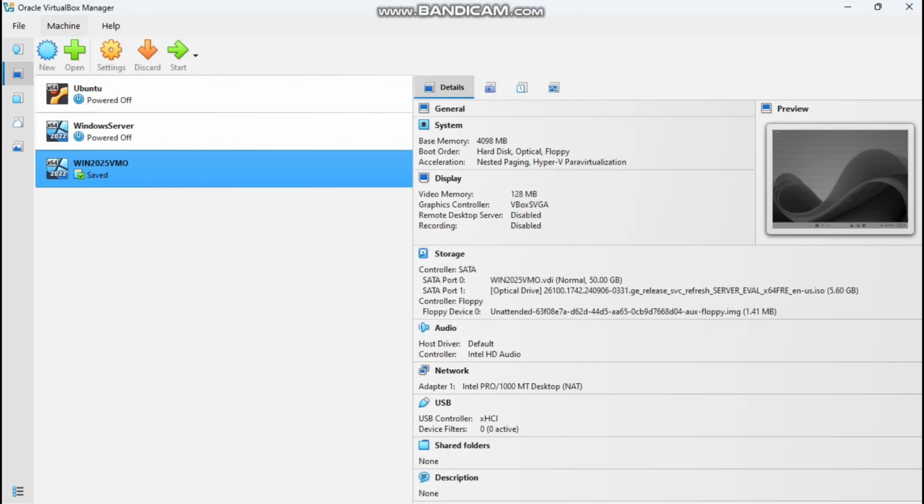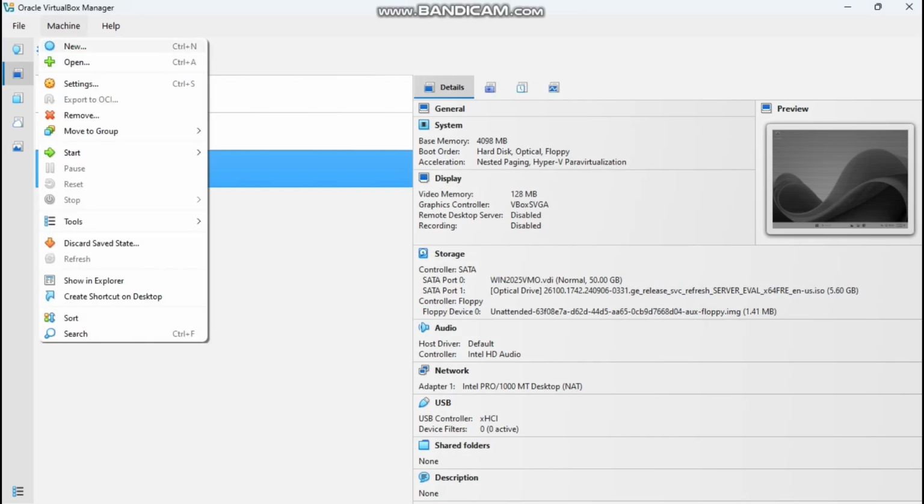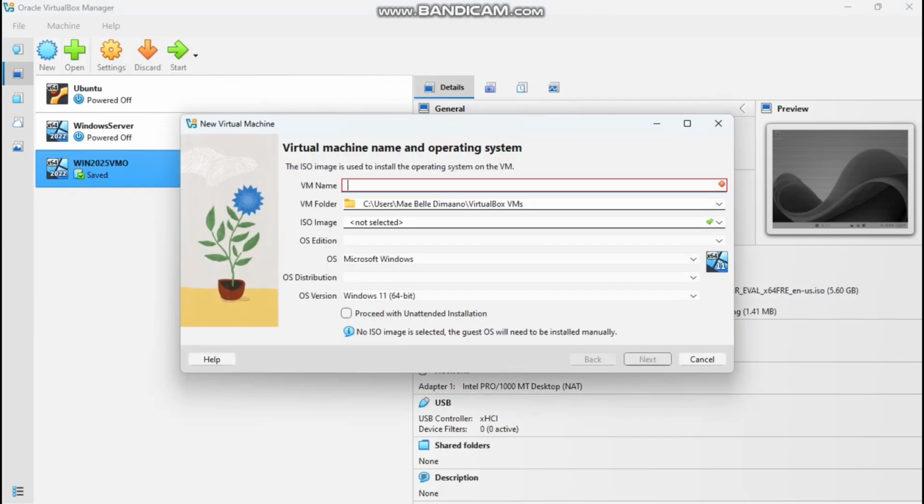Open Oracle VirtualBox. Click Machine from the top menu, then click New. We are now in the virtual machine name and operating system section. For the VM name, type Windows Server 2025. This name helps us identify the virtual machine easily.